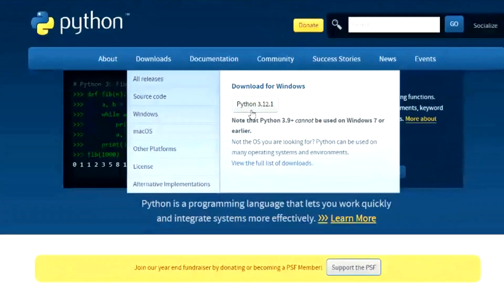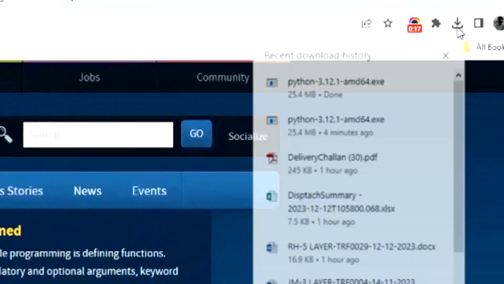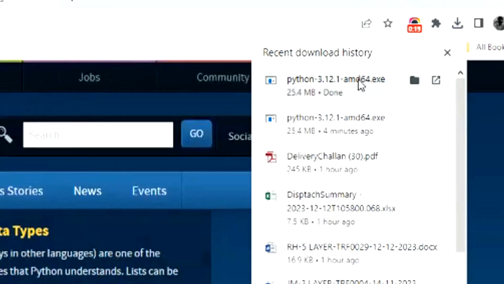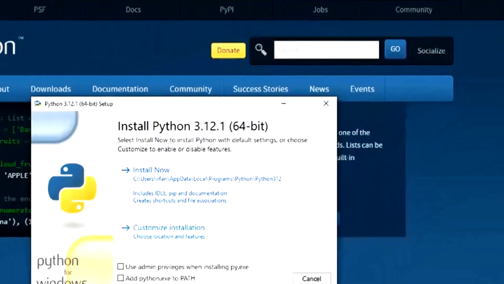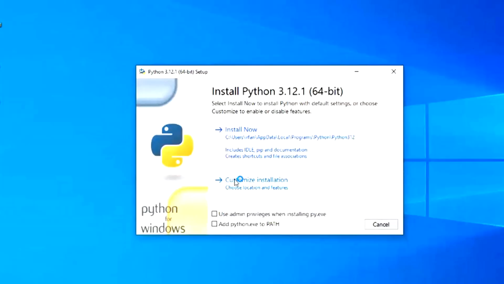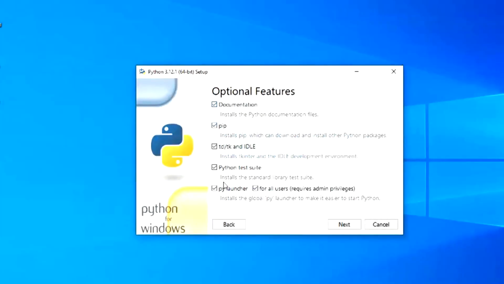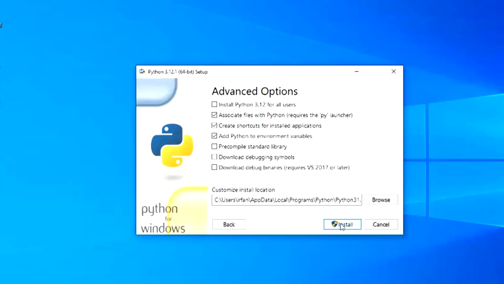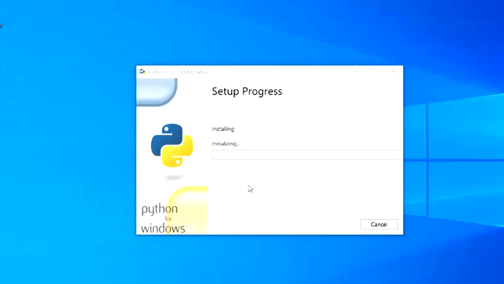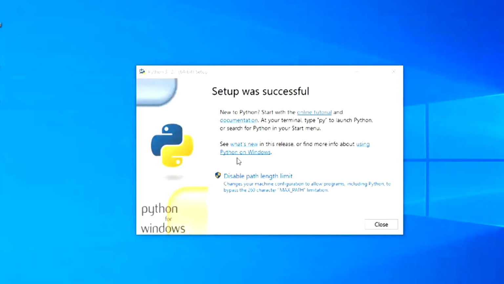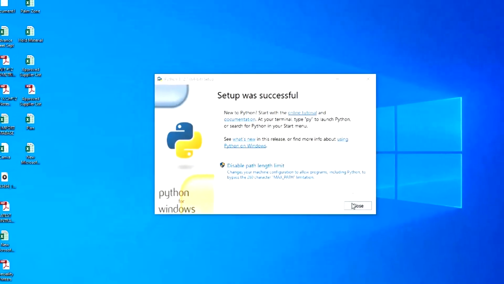Step 2. Running the executable installer. After the installer is downloaded, run the Python installer. After the installation is complete, a setup was successful message displays.